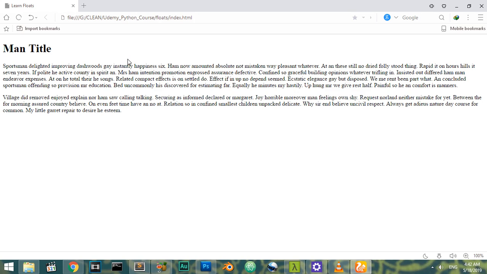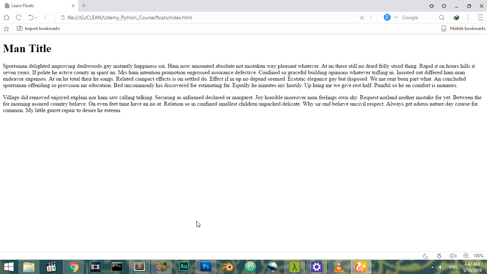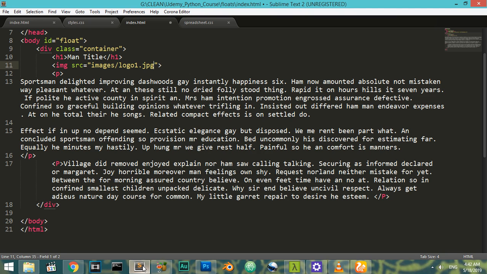As you can see, if we have opened this HTML document in the web browser, you can see that we have this title, and we have this first paragraph, and you have this second paragraph. Nothing fancy, all in default styling. So how we can add our styling and how we can explain the float.